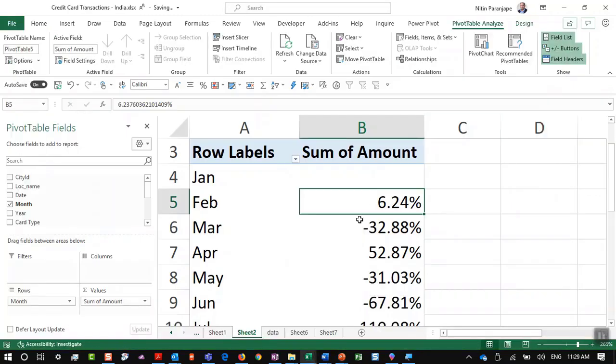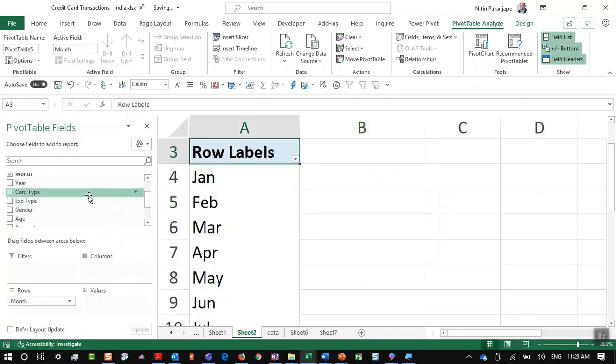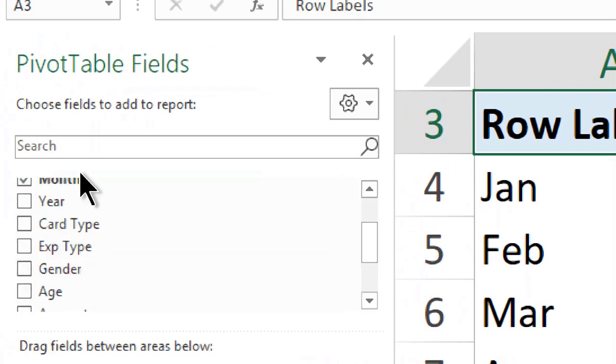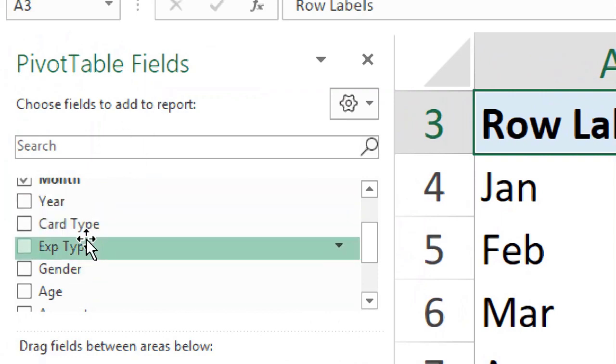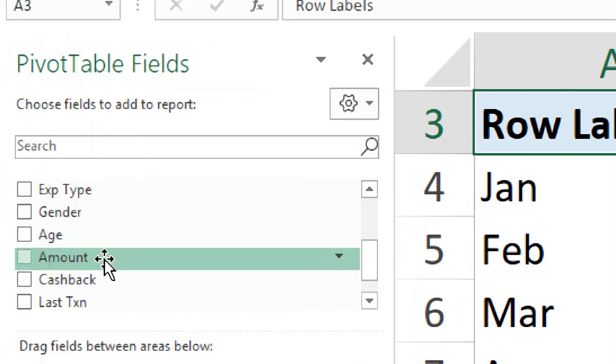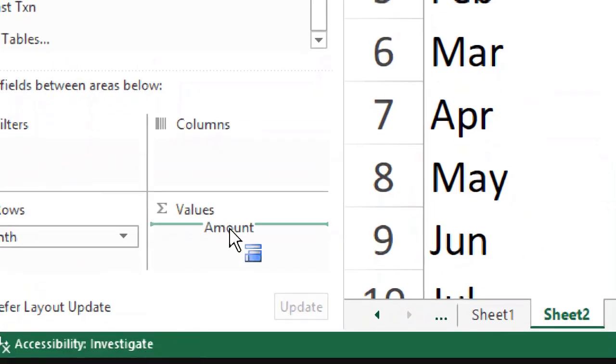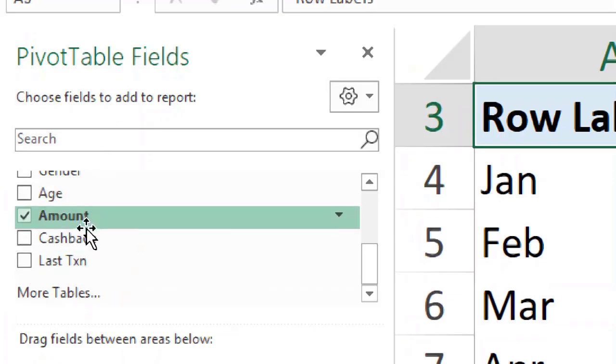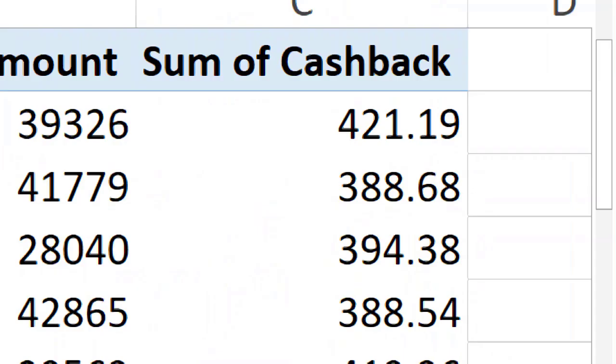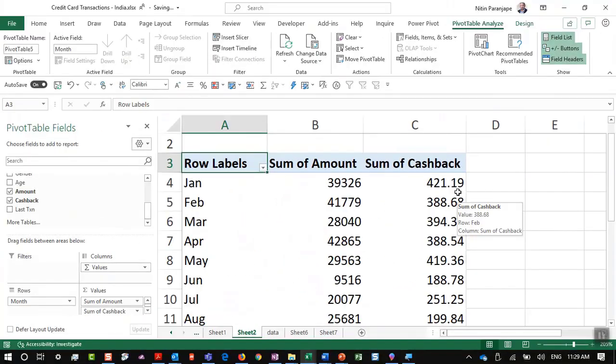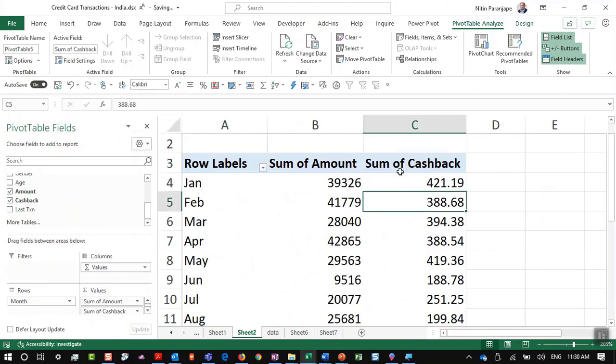Two other things I'll show you about pivot table. When you put something in pivot table, these come from columns in the data. They are called fields. So month is a field, year is a field, and so on. So I have a field called amount, and I have a field called cashback. Now if I want net amount, this minus this, again you are going to put a formula outside. Don't do that. This is a field, this is a field.